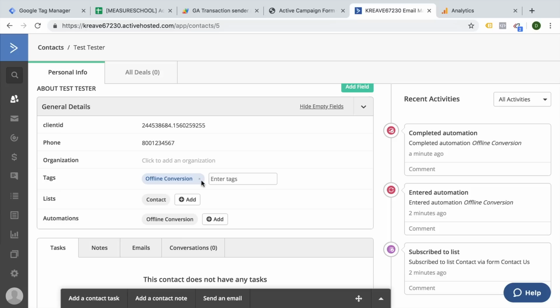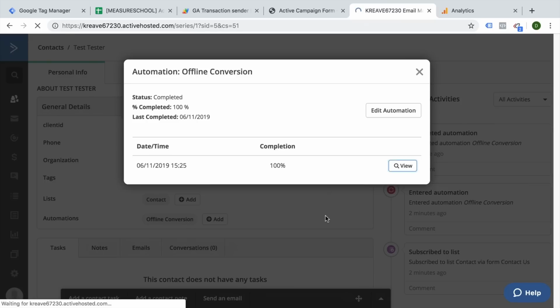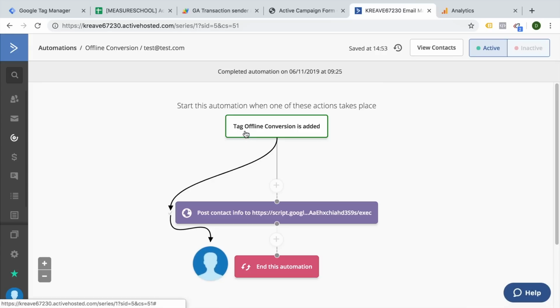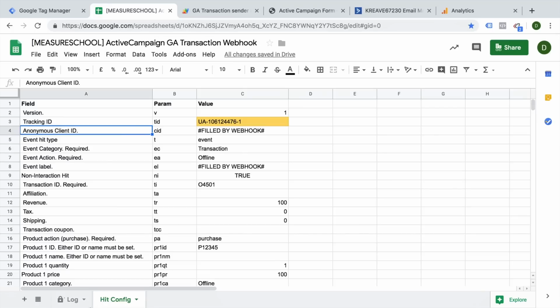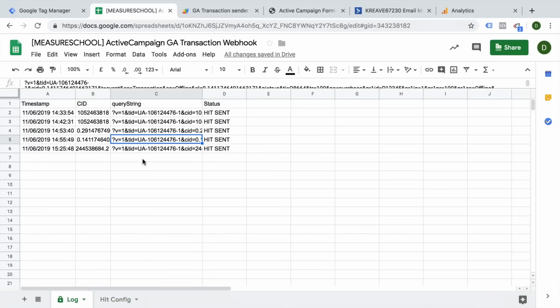Once the right tag is set, we actually build a little bit of an automation right here. I can show you this. Let's go into view. This will just listen for the tag offline conversion. Once this is added, it will create a webhook request. It will post the contact information to a webhook URL. Now this URL is a little bit of Google Apps Script, and it's all based on this sheet here, where we can see also which hits have already been sent.